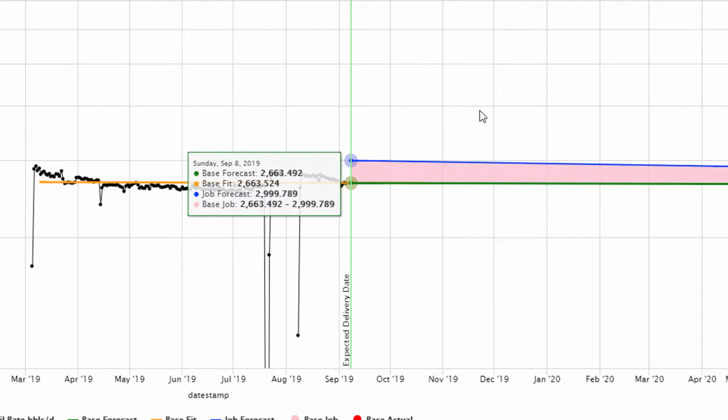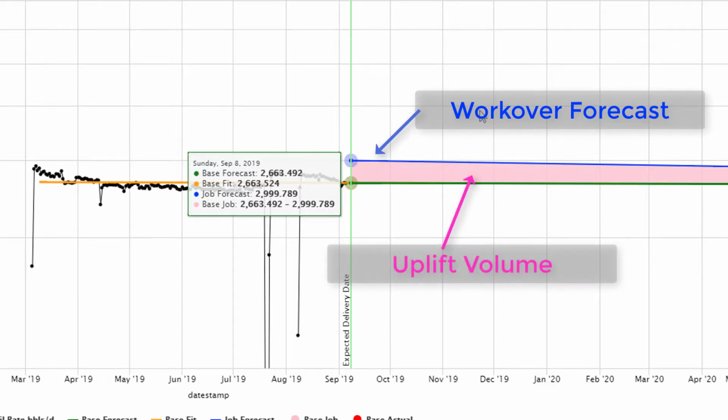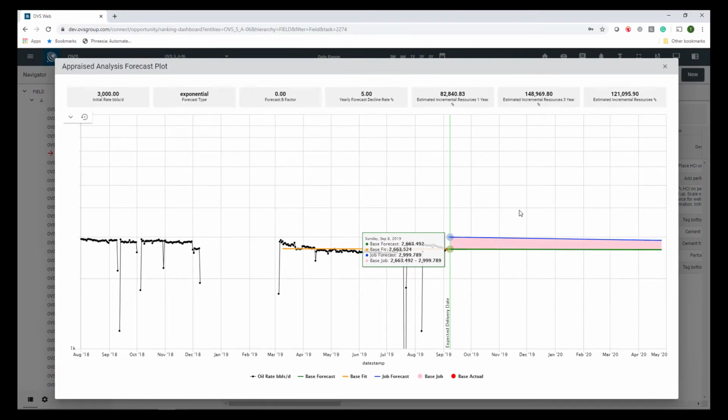For this job, the engineer is estimating a 335 barrel increase in production. The job forecast in blue represents the post-production estimate. The pink shaded area represents the total volume to be gained as a result of performing the job. This volume, along with many other KPIs, are used in ranking the jobs. If changes are made, the evaluation can be recalculated and re-ranked.